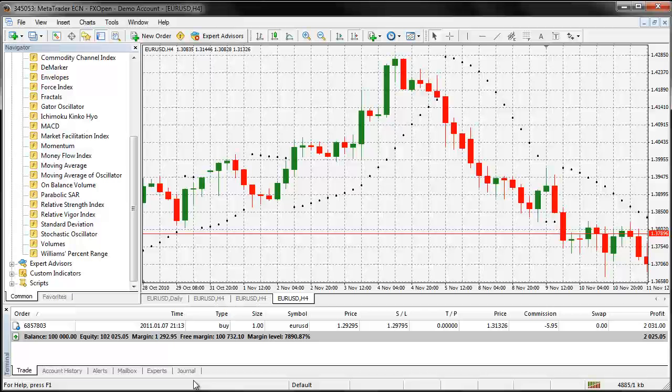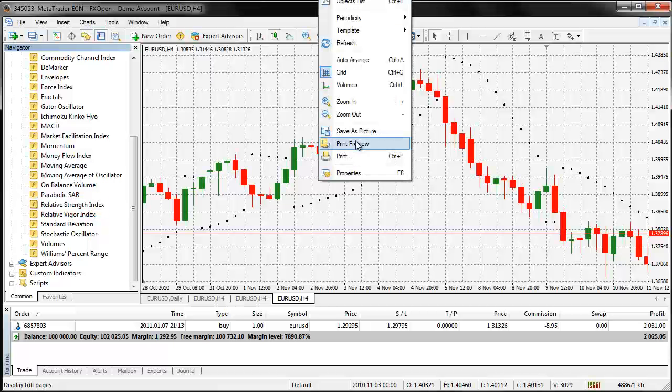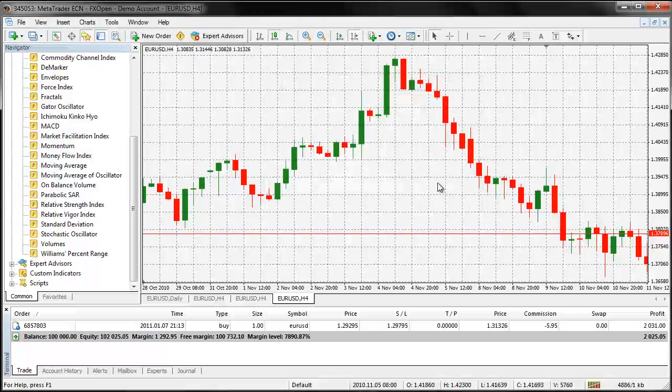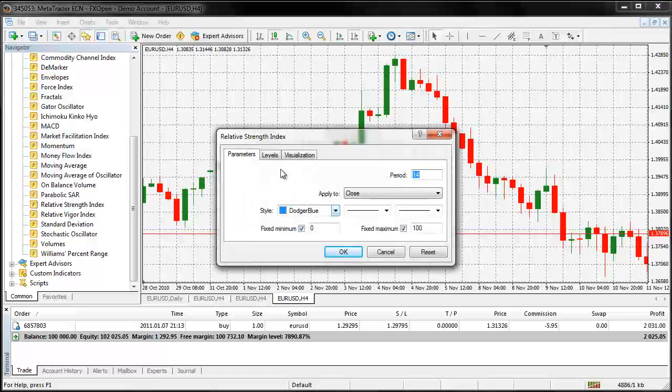Okay, let's move on. Let's go back to the trading station. And the next one we're going to talk about is the relative strength index. Let me go to the indicators list, click on delete, close, and let's apply the RSI. It's its short name.